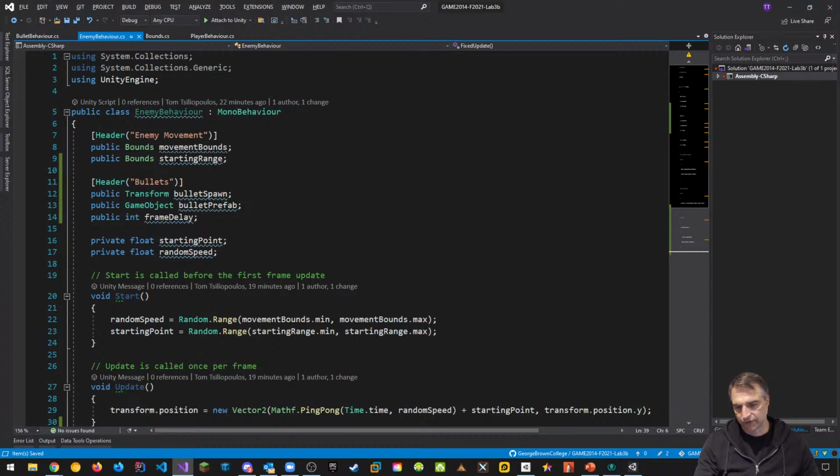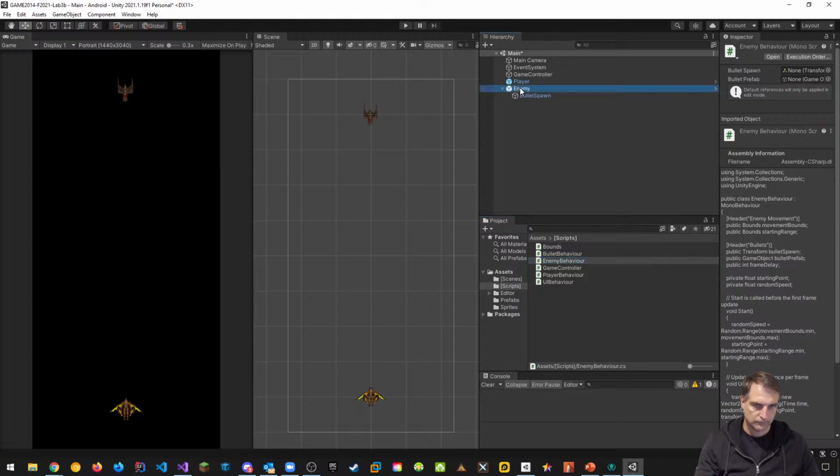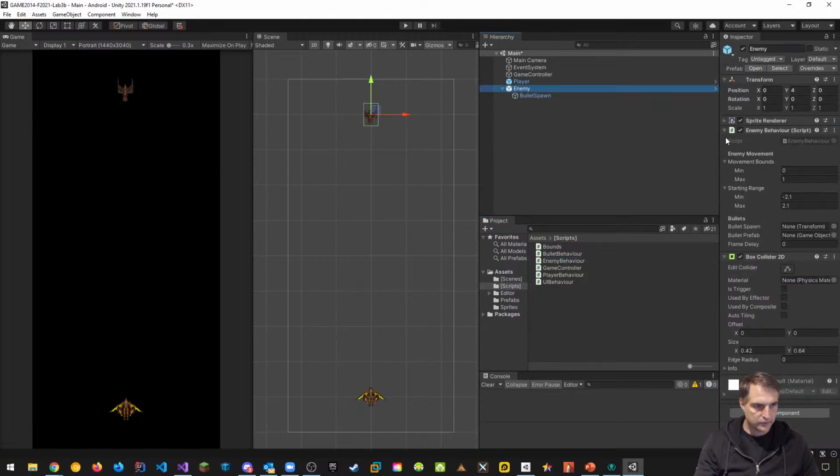What we need is to figure out frame delay, the bullet prefab, and the bullet spawn. A couple of these things can be figured out by dragging and dropping. Let's do that now. So going back to the enemy, you can see that I have a box collider here. First of all, let's override and apply to all.